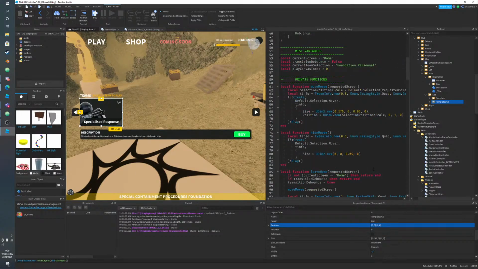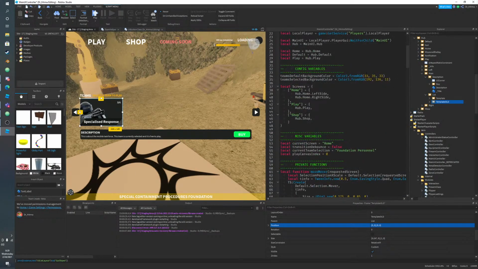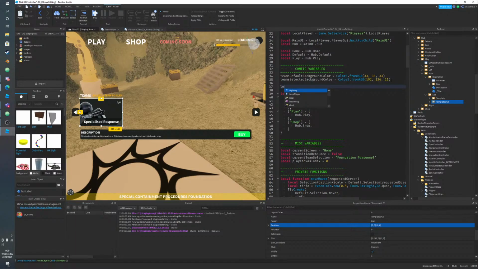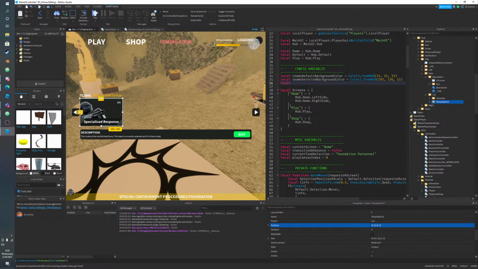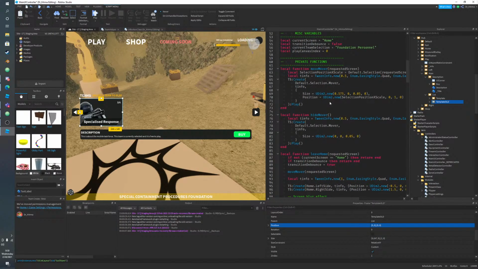I'm going to add a new config variable. Oh, I should probably set this as a local variable, not a global variable. Local teams padding equals 4. That's going to be our padding in pixels.